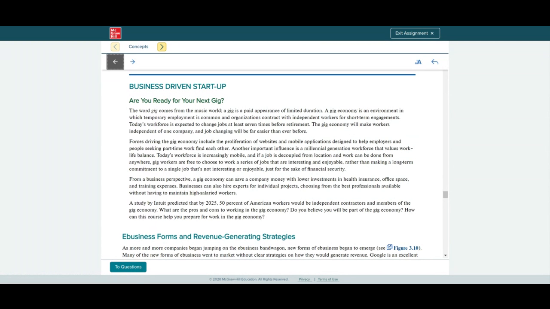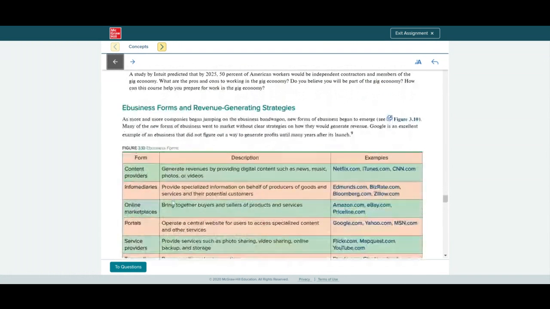And Intuit, I think they do taxes, predicted that by 2025, 50% of American workers will be independent contractors and members of the gig economy. That's a lot. 2025 is actually not very far away. Now, I don't know with COVID, this might come sooner or maybe a little bit later. So that is what was predicted then.